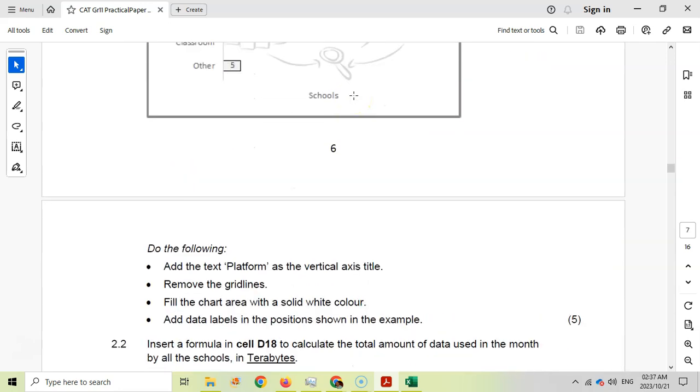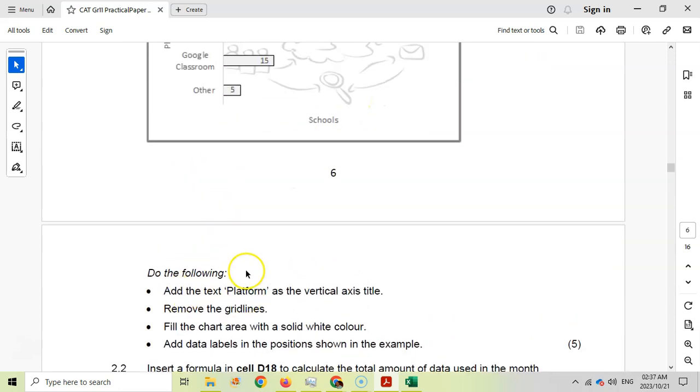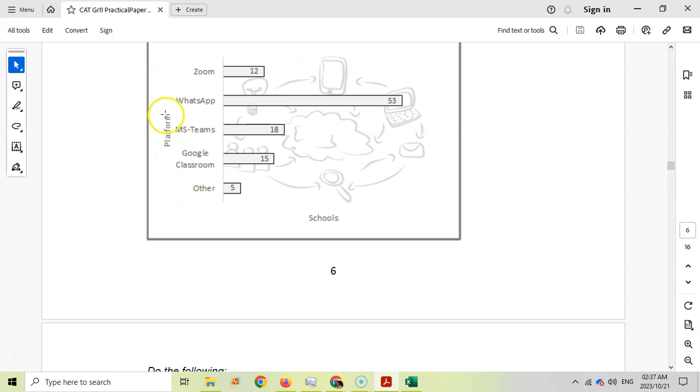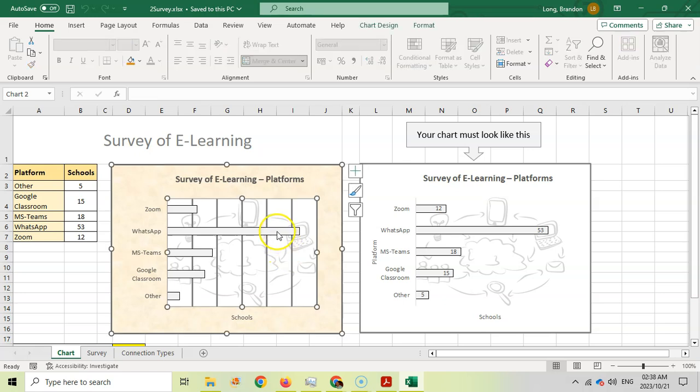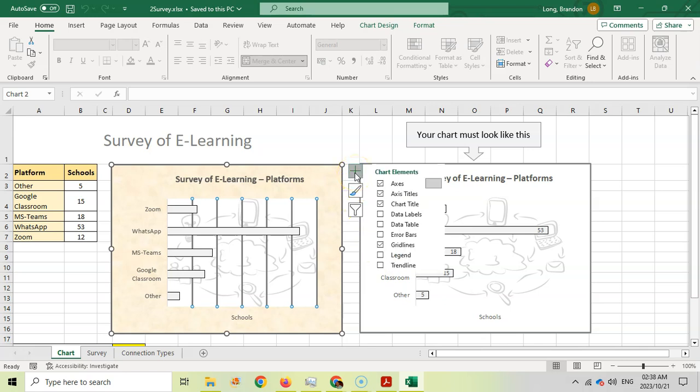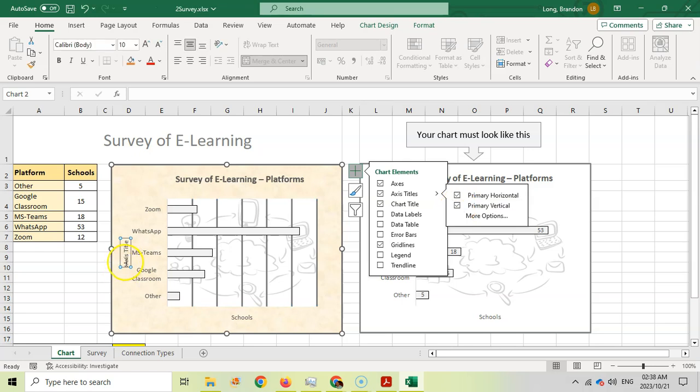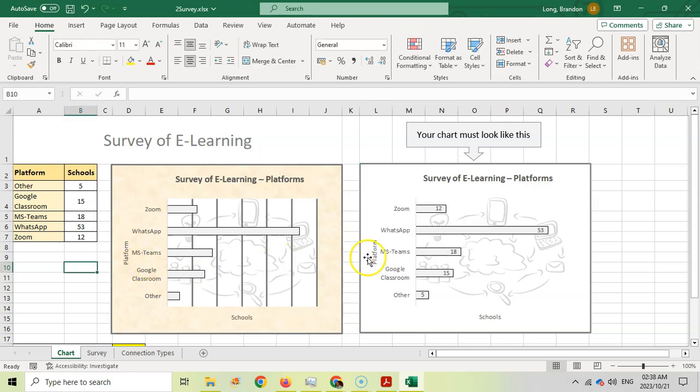Okay, so let's go do the following. We must add the text platform to the vertical axis. There you can see platform. So if I click on this one, this is my actual chart. This is just an image. So we want a platform on the side. So we're going to add an axis title, and we want it to be for the vertical axis, which is this up and down one. So we want a vertical axis, and we want to change that text to platform. So there we can see it's the side.